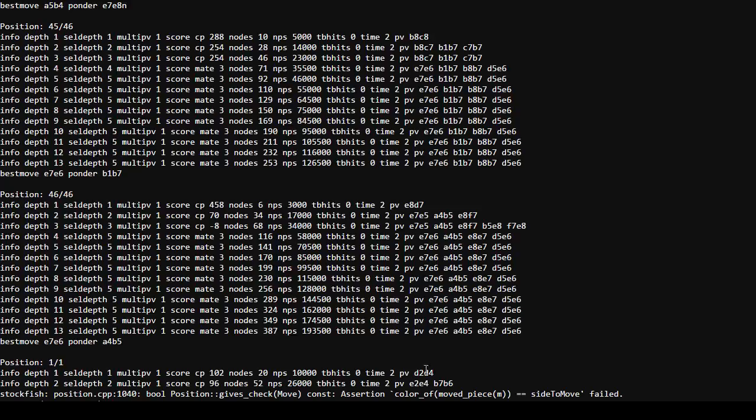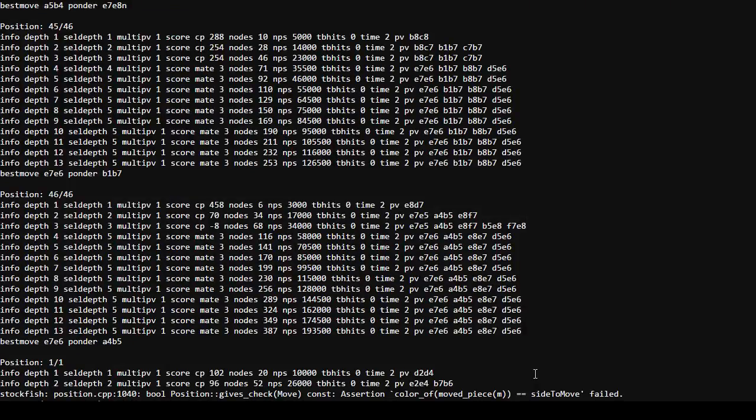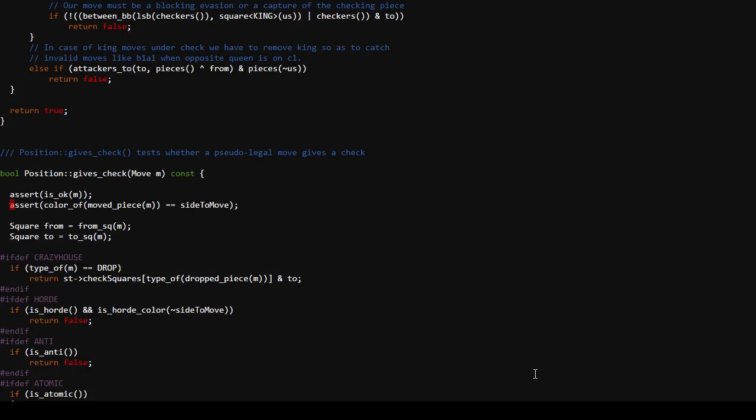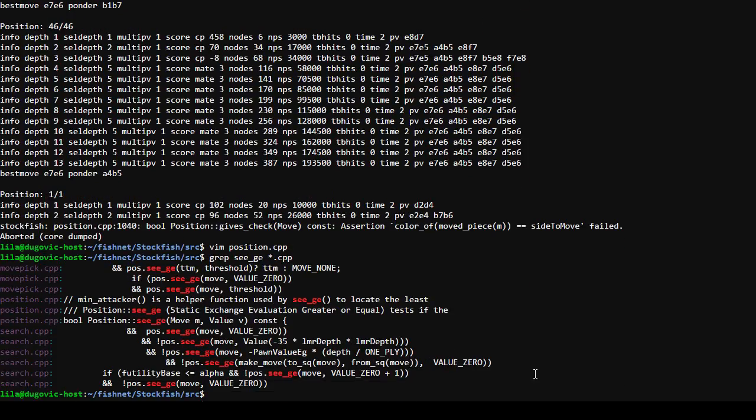It's kind of funny that e4, b6 is the line that was being considered there, but now if we look at position.cpp 1040, here we're trying to check is the moved piece the color of the side, or yeah, assert that that is the color of the side to move. But there is one solitary circumstance. You could even use the GNU debugger to verify this, where static exchange evaluation greater than or equal to function is utilizing this gives check function.